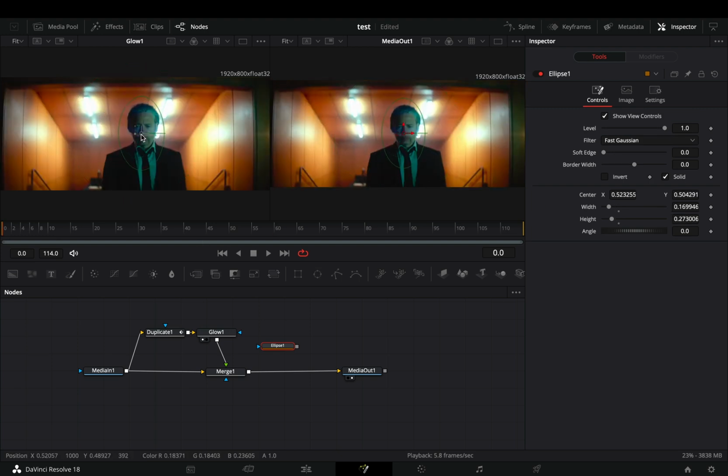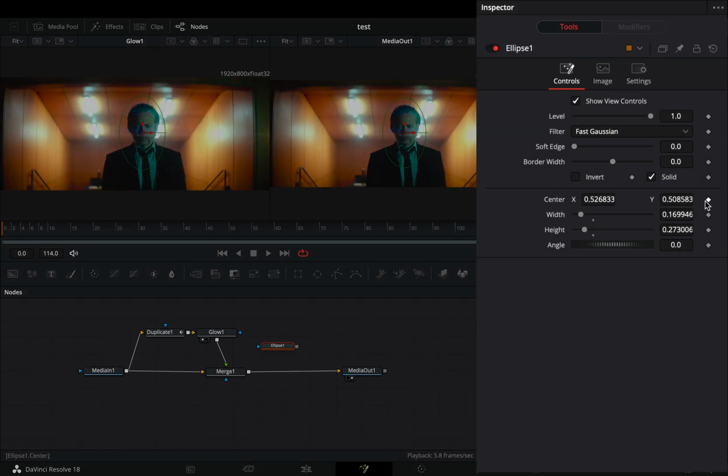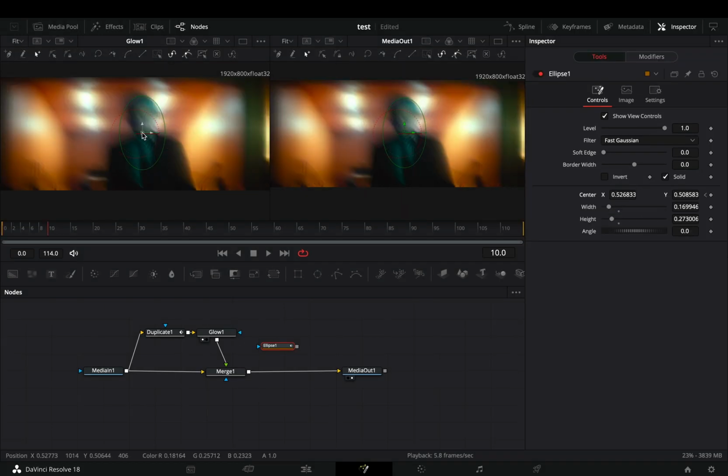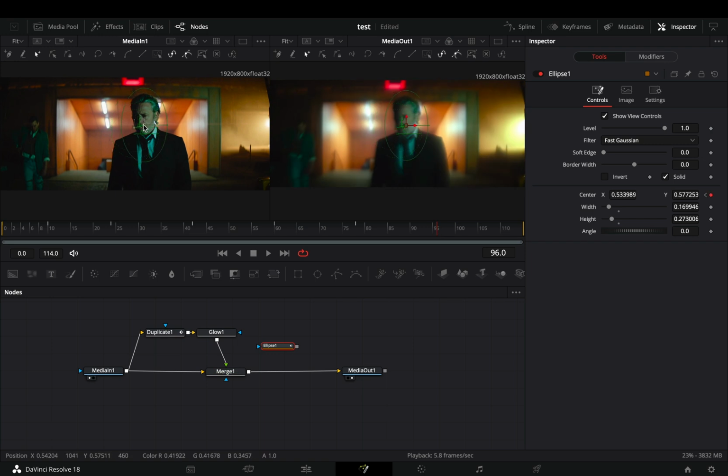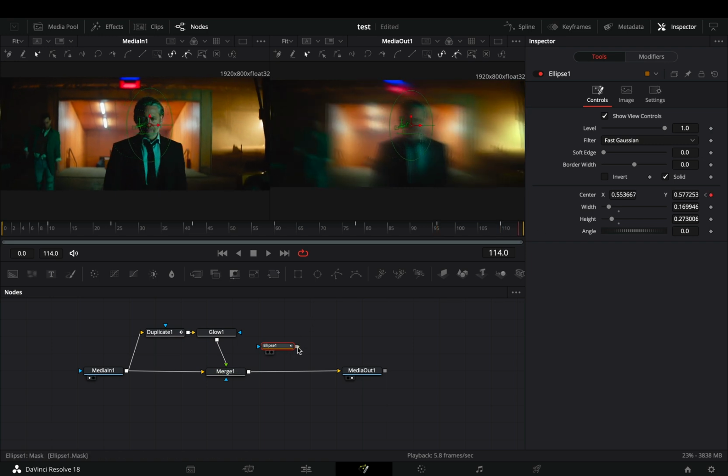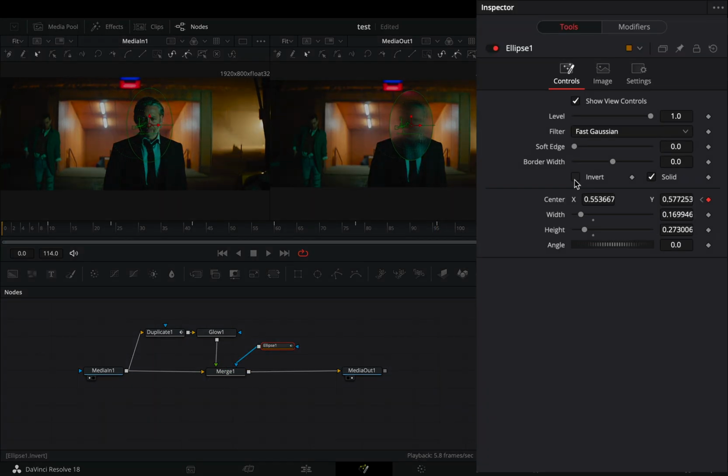Adjust the size and position of the mask, and activate the keyframe button for the center value. Go through the frames and adjust the position of the mask to roughly follow your subject. Once you are ready, connect it to the merge as a mask. Check the invert box, and increase the soft edge slider.